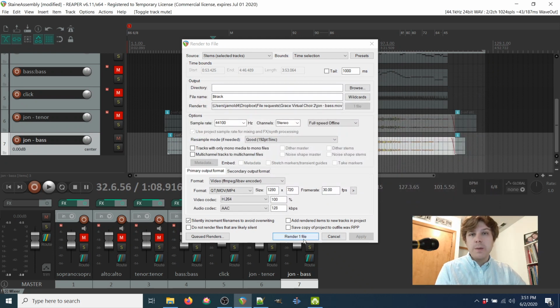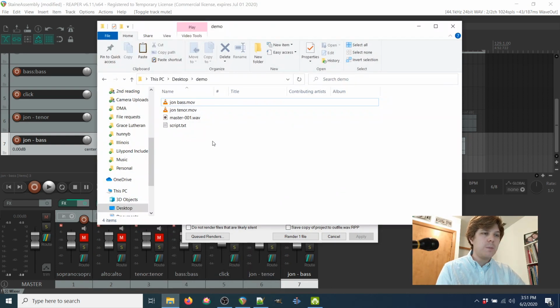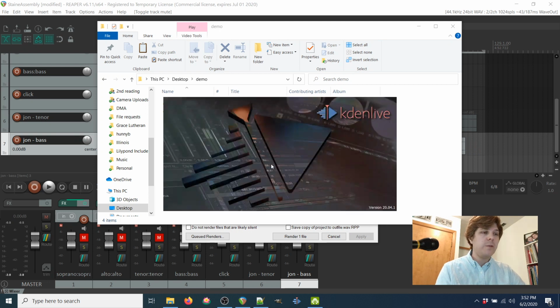I'm not going to do that right now because I've already done it for the purposes of this example. But then you would just go to wherever you've set the output folder to be, whether it's the same folder as your project file or wherever you set it specifically. I'm going to open that up. Now I have my two video files and my wave file. So I'm going to go into my video editor. I've been using Kdenlive, but if you're using Premiere or Resolve or something else, this would work the same way.